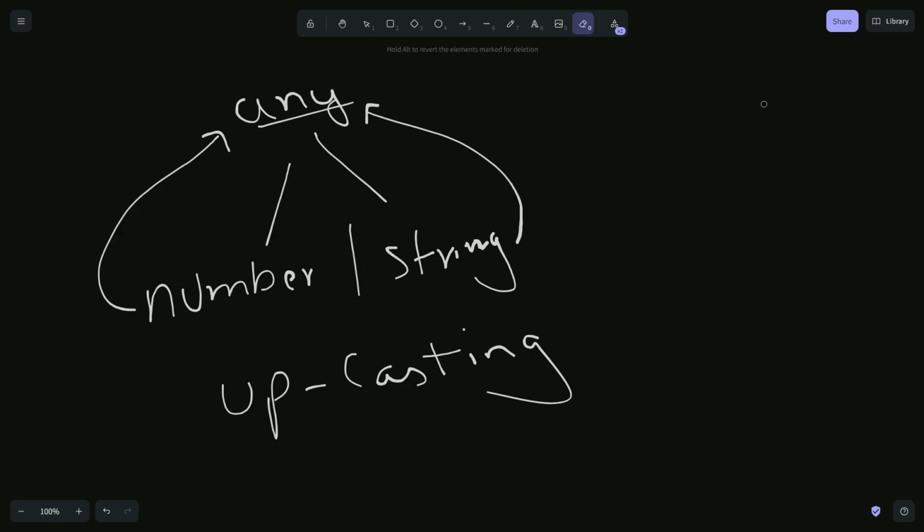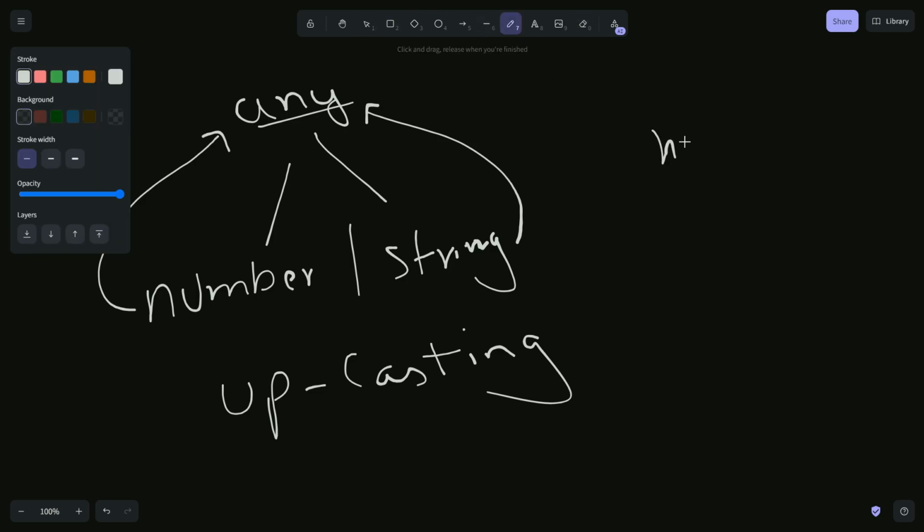And just opposite of it, we have maybe a variable of type number, and I am downcasting it to a very specific type, that is 7. Or you can also call it narrowing. You are narrowing it to a more specific type. This process is called downcasting.